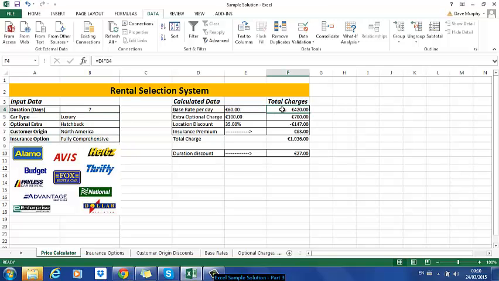The total charge here is simply the amount per day multiplied by the number of days, which is 7. That's what gives me the total charge. That's very simple. So that's the base rate per day.